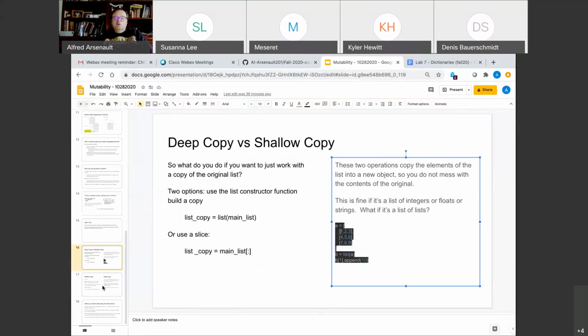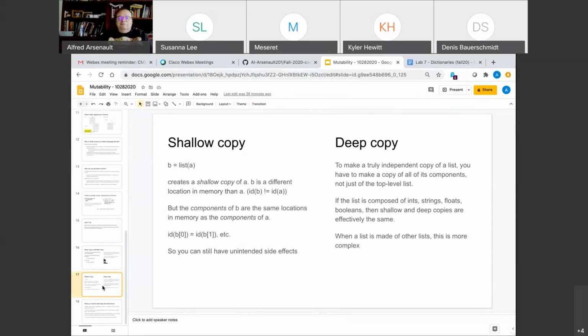Now, we won't often do that in this program, but to make a deep copy, truly independent, you have to make a copy of all the components, not just the top level list. Okay.